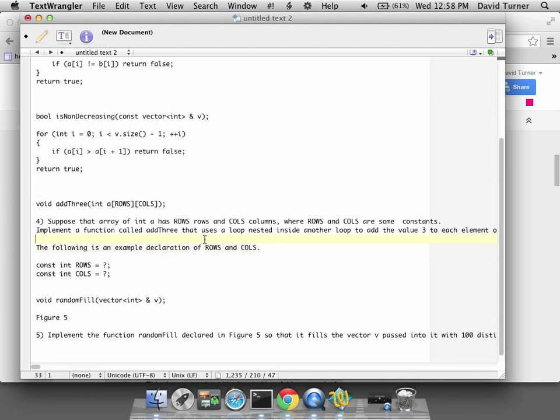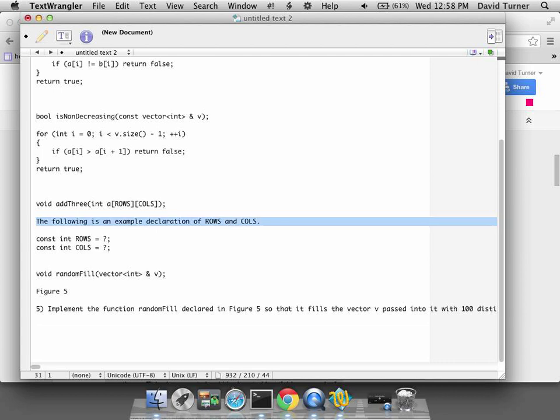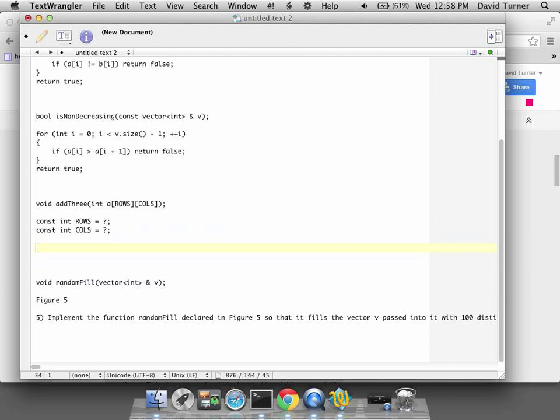Implement a function called add3 that uses a loop nested inside another loop to add the value 3 to each element of the array. A declaration of the function is shown above. So we want a nested loop. We have a two-dimensional array. It's got rows and columns.